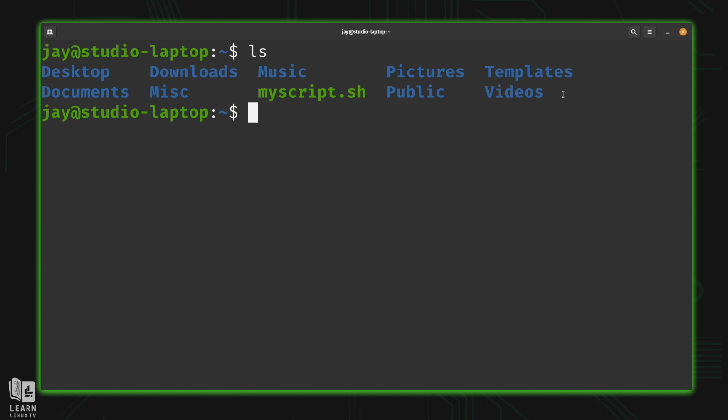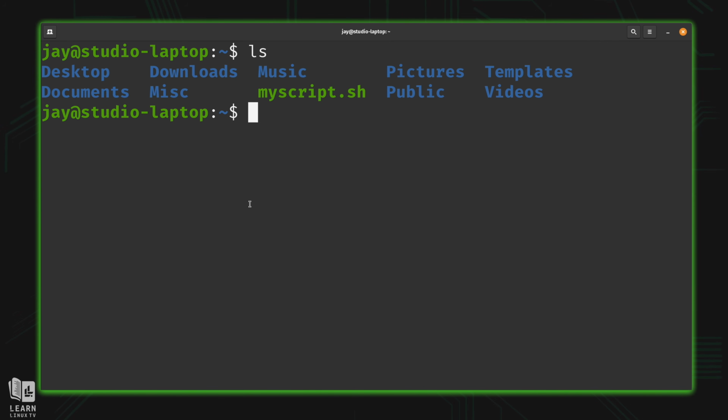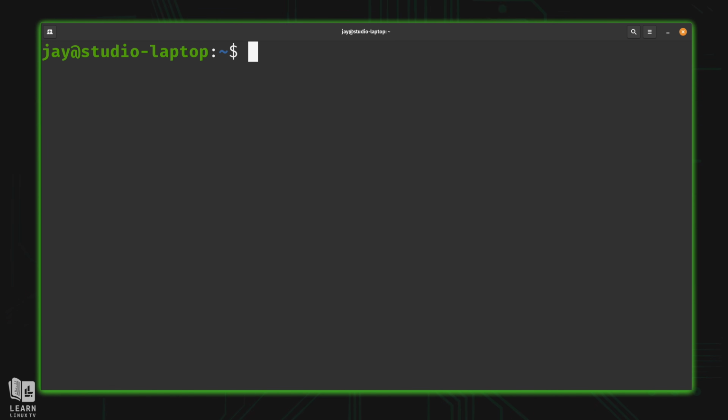Well, what I could do is I could just copy everything here and put it in a variable, but that's not what I'm going to do. That's not very efficient. We definitely don't want to do that. What I could do instead is actually make a variable that's equal to the output of a command. And here's a quick example of that.